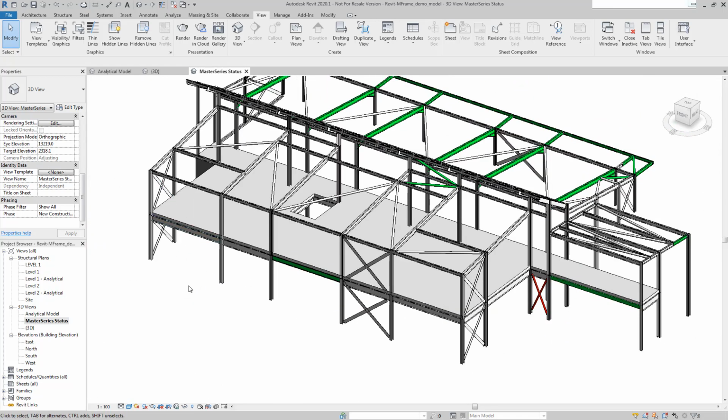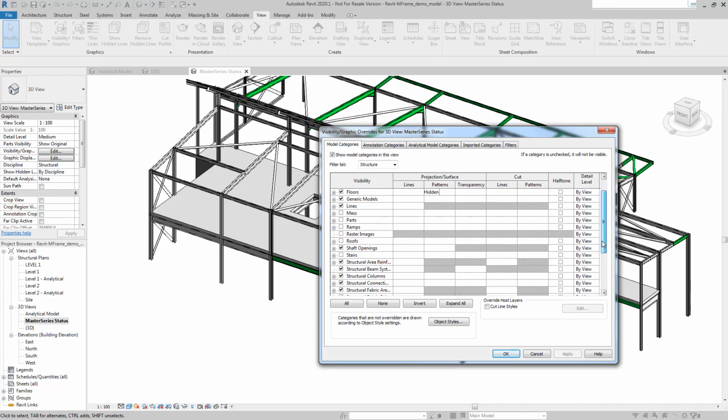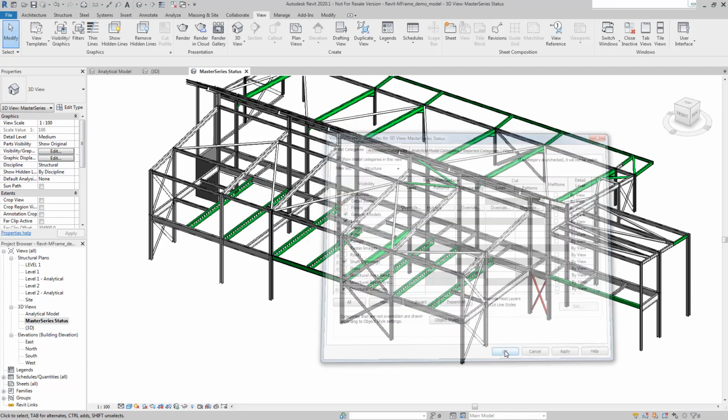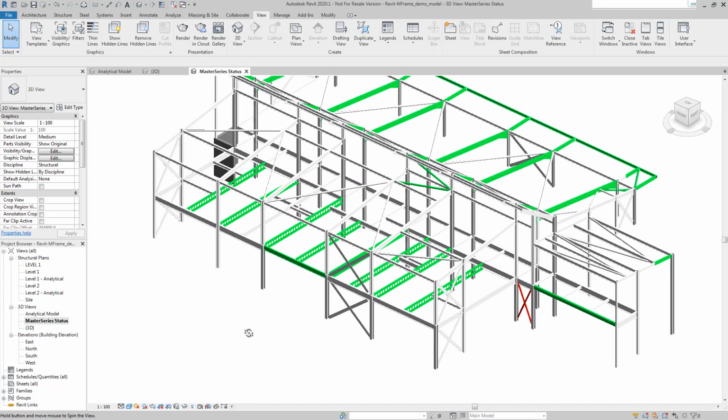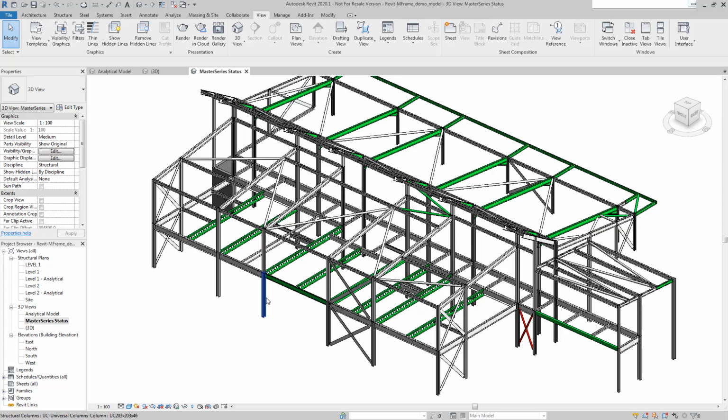In fact, let's come in and hide the floor plate so we can easily see all the sections. So we'll just come in here and we'll say we're going to knock out the floors there, apply that, and we can see the changes that have also been made to the various elements of the structure. So this is very, very convenient.